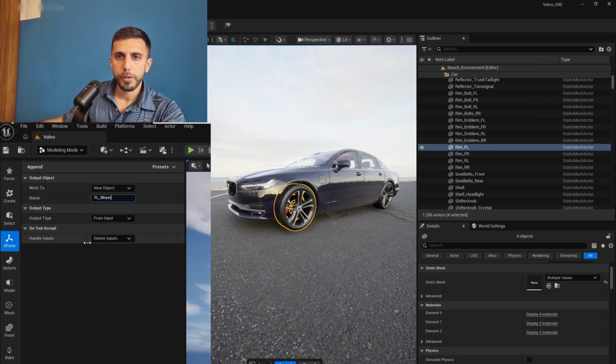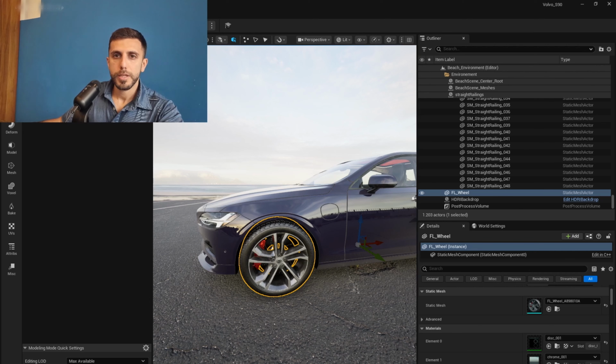And now the operation will delete the initial input. So these 4 separate card pieces are going to be replaced by the merged one, and that's exactly what we want. So I'm gonna click accept. Now we need to center the pivot point.